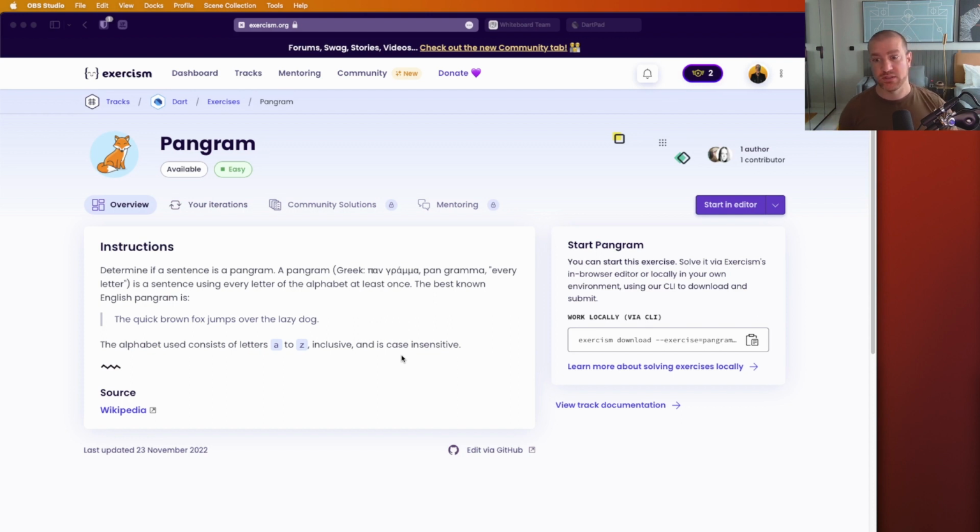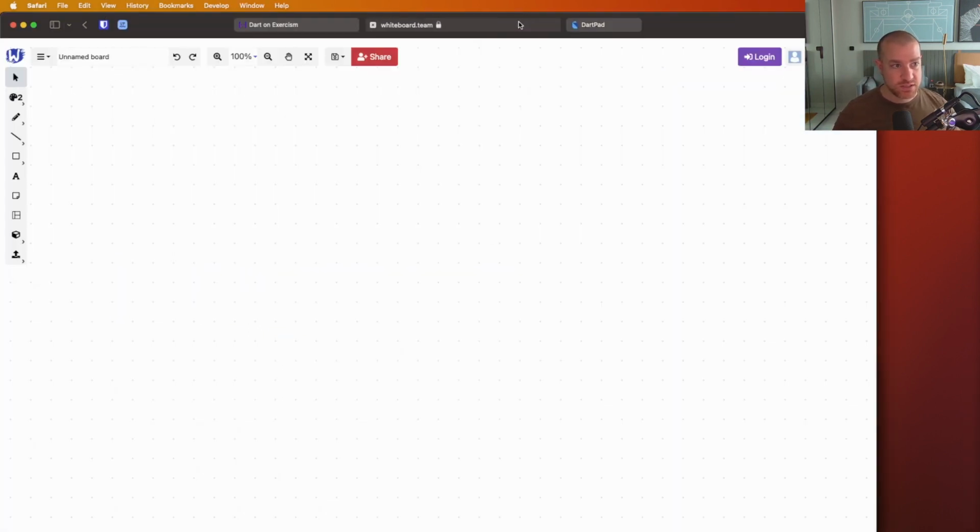Okay, so basically, we get a sentence, for example, the quick brown fox jumps over the lazy dog, and we say, okay, it contains all the alphabet letters from A to Z, at least once. So that's what a pangram is. As I always say, you need to draw everything that you need to do beforehand, before you start to type your code. Do all the thinking first and then just programming. So let's go to the whiteboard and see what we need to do.